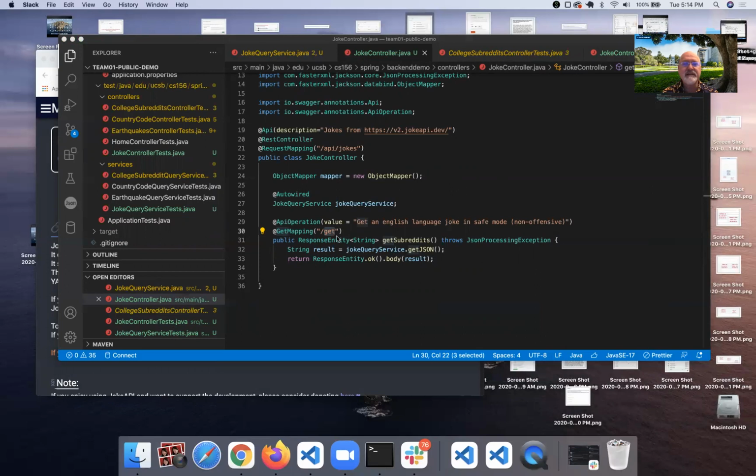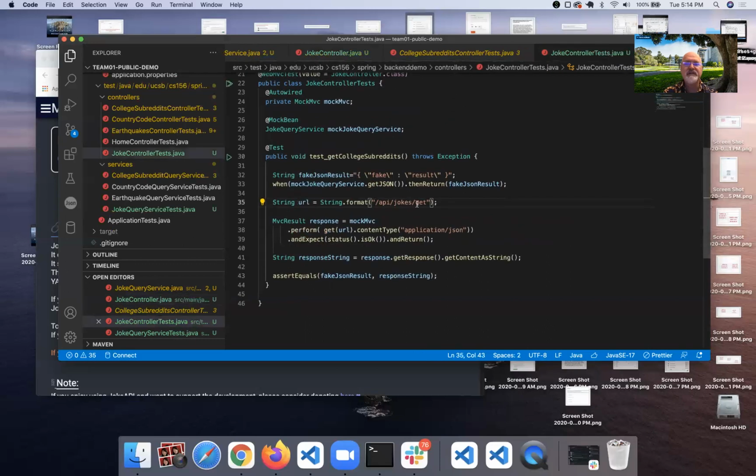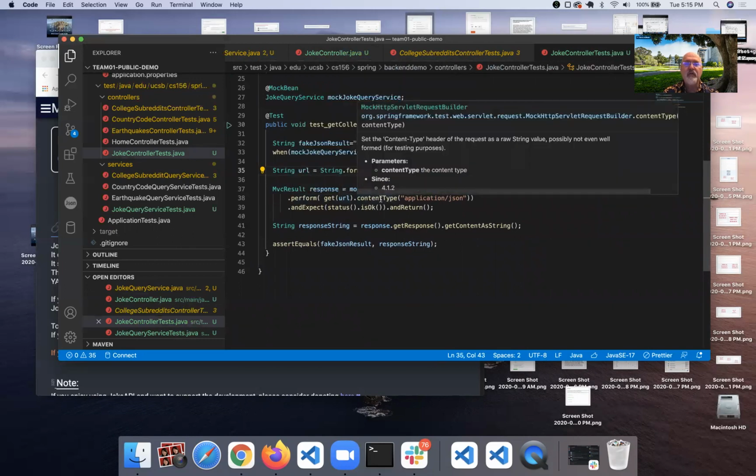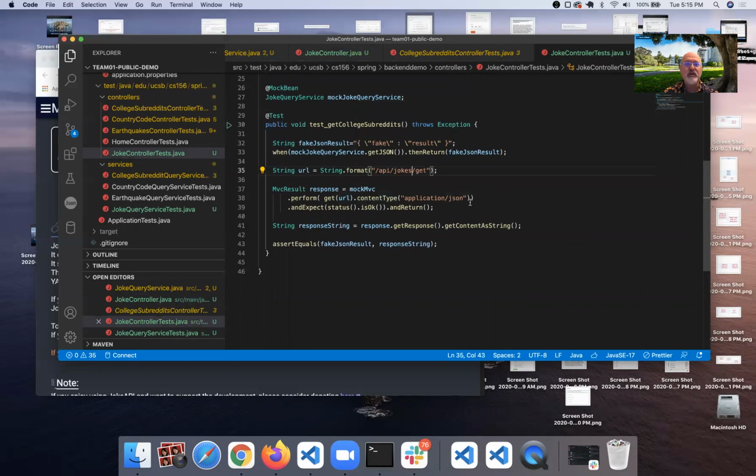And let's see, we are down in the joke controller tests. We want to do API jokes get, and we're going to get that URL. We're going to assert that the content type is application JSON, expect that the status is okay, and then we're going to return the value. The response that we get back, we're going to get that response string and assert that it's the same as the fake JSON result that we were expecting.